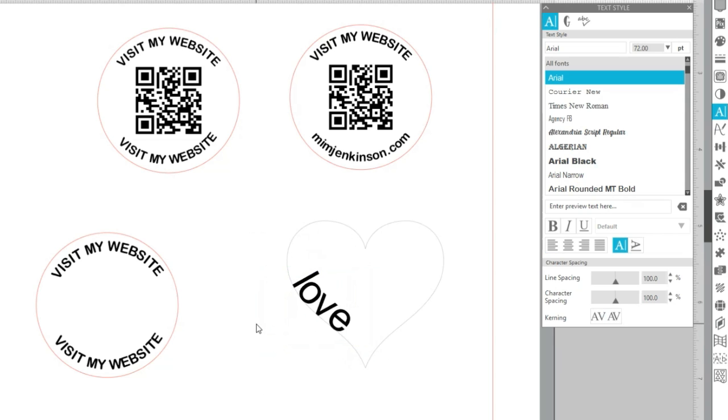So that is how you curve text or wrap text around a shape or a line or an object in Silhouette, and I hope you found that helpful.